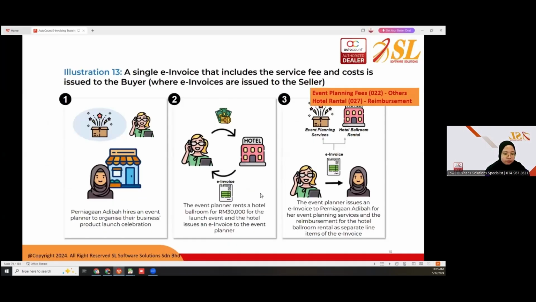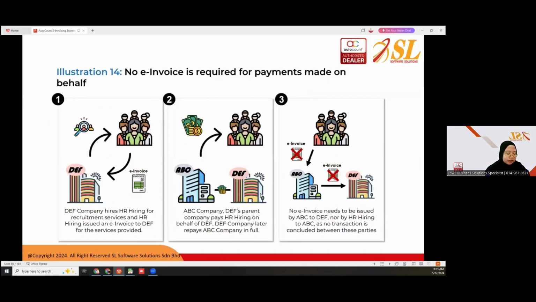Okay, so next, illustration 40, which is no e-invoice is required for payments made on behalf. Okay, so DEF company hires HR hiring for requirement service, and HR hiring issued e-invoice to DEF. Okay, they should have issued e-invoice to DEF, but ABC company, which is the DEF parent company, he helped to pay on behalf for DEF. So later, DEF will pay to ABC back in full.